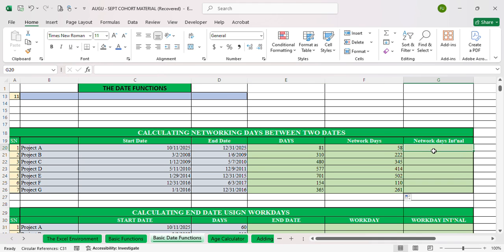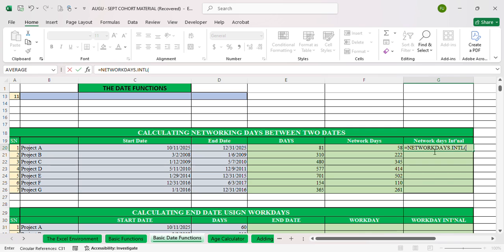Now this one allows you to choose your preferred weekend days. In some countries, I've not been there, but I was told that some countries don't have the regular Saturday, Sunday weekends. It could be anything. So let's go. You use your Network Days International. Once you pick your start date, pick your end date, it's going to ask you your weekend structure. So you can pick anyone that suits you. Let's pick only Monday.